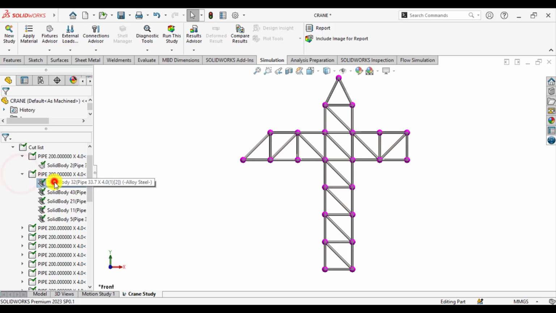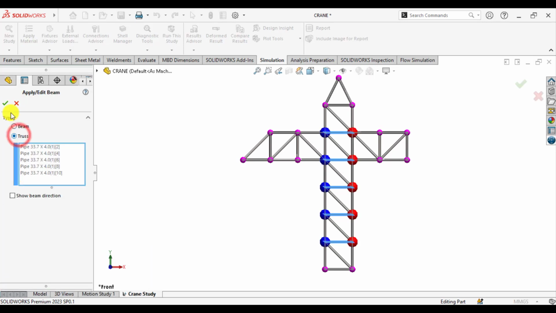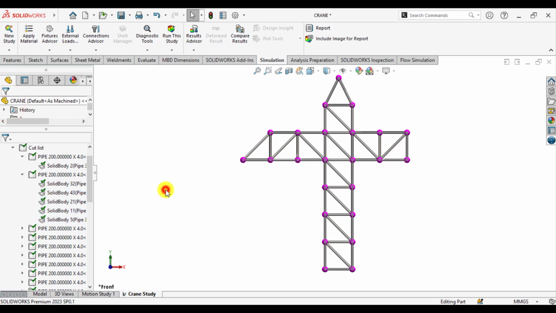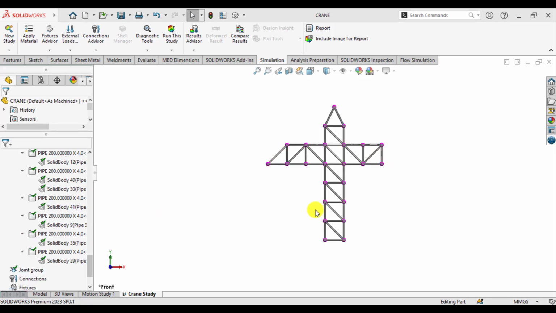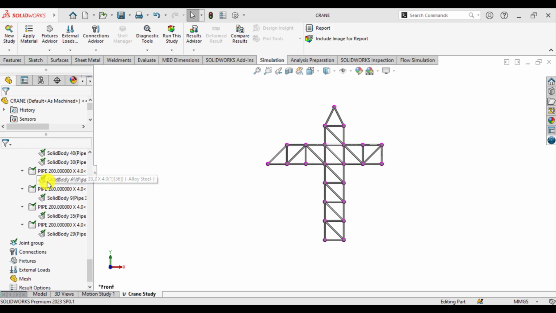Again, select all these, go to edit definitions. Okay. You can see symbol has been changed to the truss symbols. So we have converted all beams into truss as you can see here.